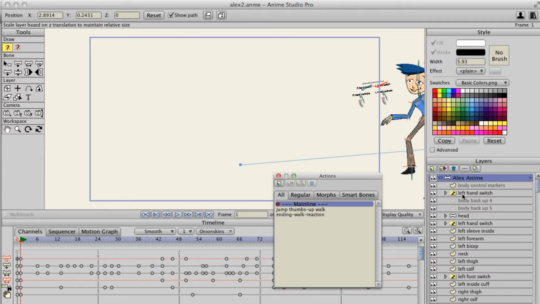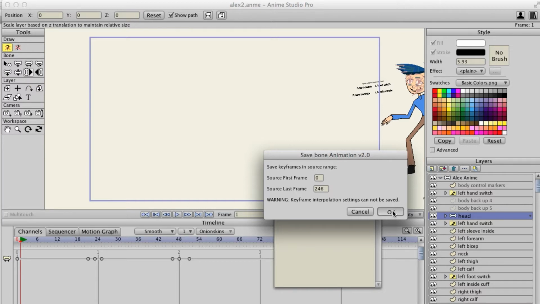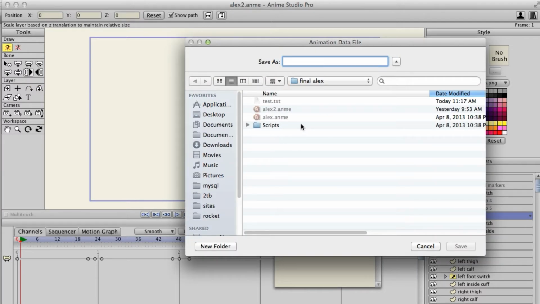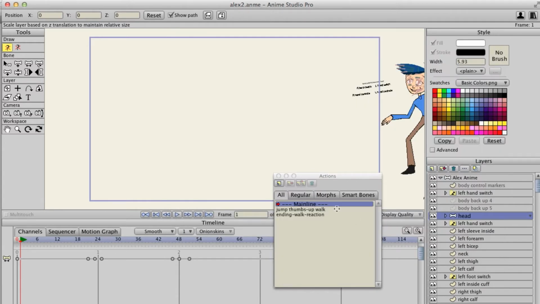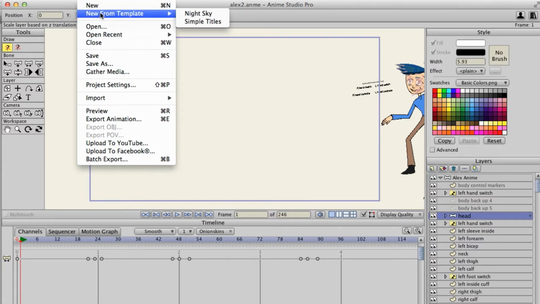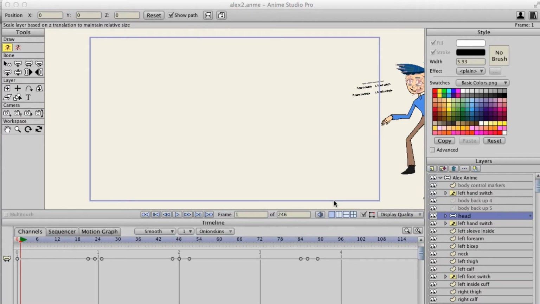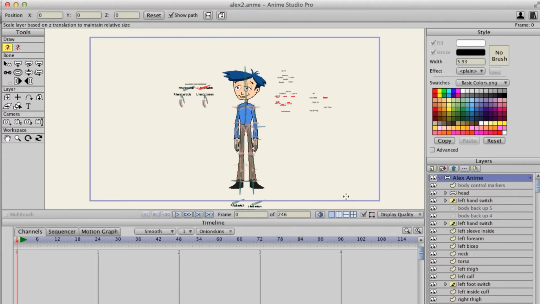Okay, and then I'm going to go to the head layer, and under my exports, I'm going to click the save bone animation for the head. I'm going to say okay, and I'm going to call this head test.text. And then I'm going to revert, open recent. I'll just open this up. Don't save the changes, wait for it to load up, and there we go.